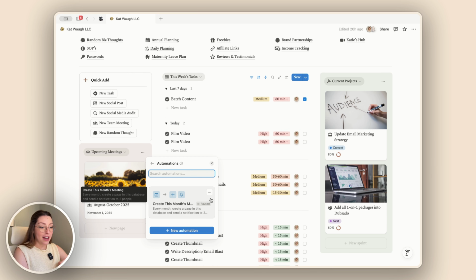Now, right now I actually have this paused because I'm planning to go on maternity leave and we are not going to be doing any meetings during that time. So we will have one nice long meeting to get caught up at the end. But typically this will recur on the other months after when I start back up again.